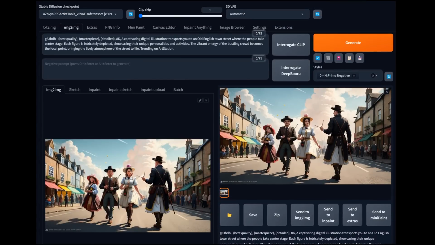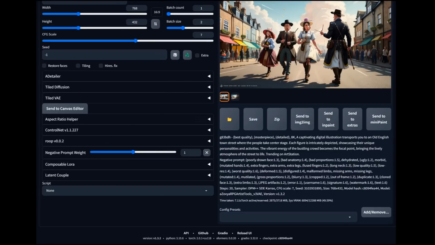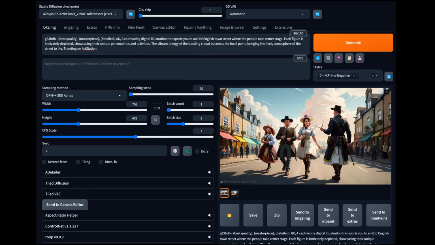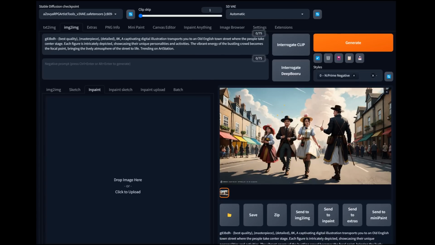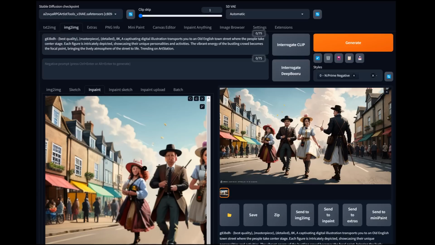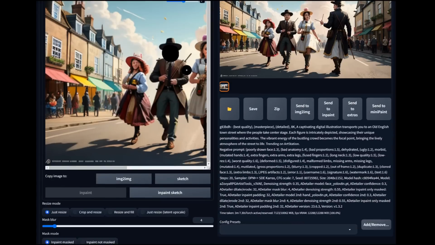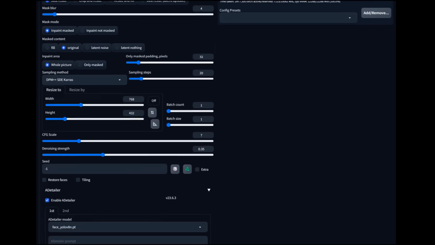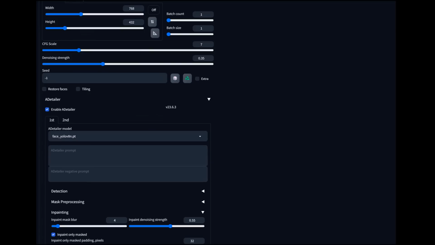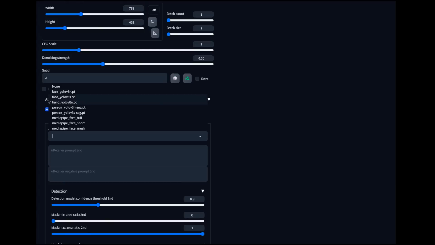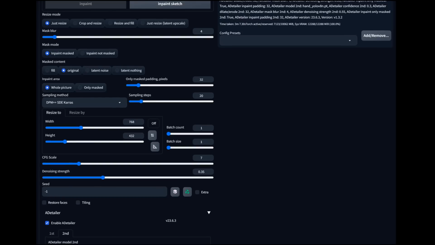I do want to try one thing while we're working on this here. I want to see if this works in the Inpainting. So we're going to come over here and put that in the Inpainting, and we're just going to grab this face right here. We're going to come down to Adetailer. It's already enabled. We're going to disable the hand one though, because we're just focusing on the face.